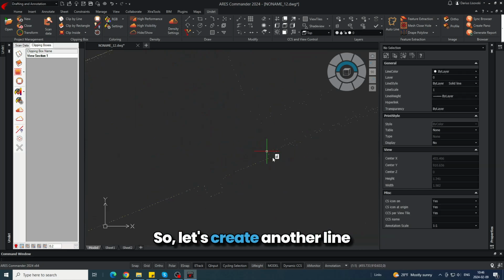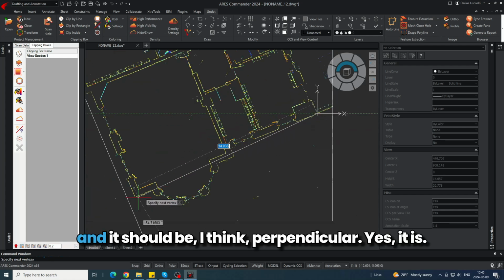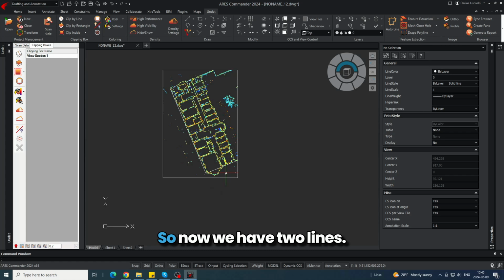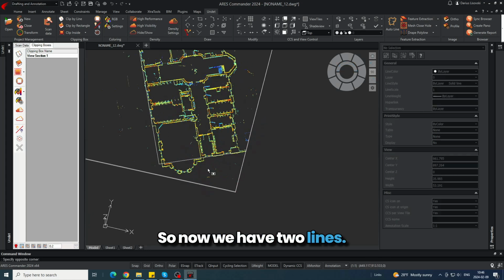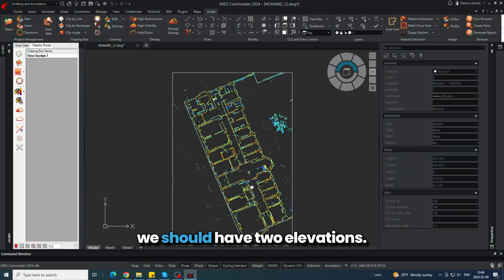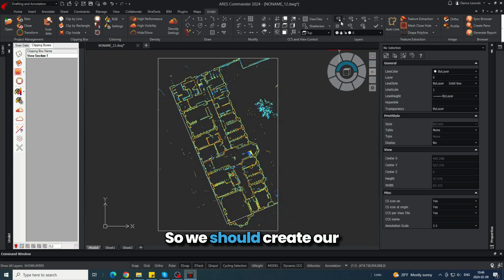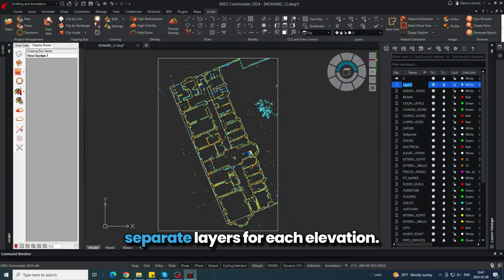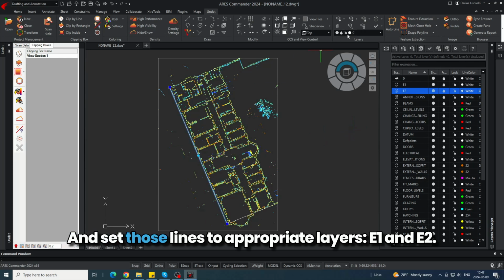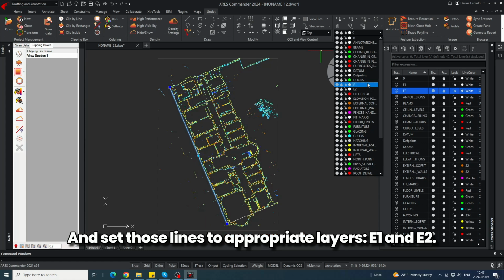So let's create another line, and it should be, I think, perpendicular. Yes, it is, and we can trim it. So now we have two lines. If we have two lines, then we should have two elevations. So we should create separate layers for each elevation. Let's create E1 for elevation 1 and E2 for elevation 2, and set those lines to the appropriate layers.